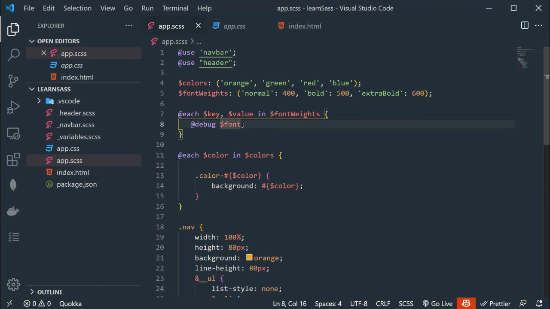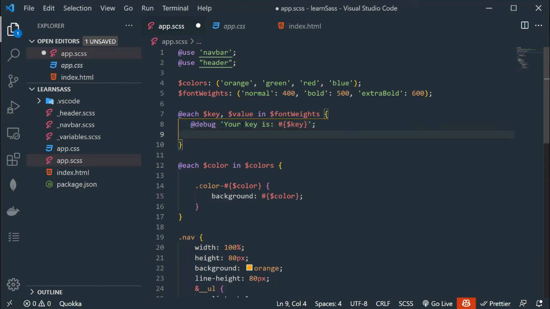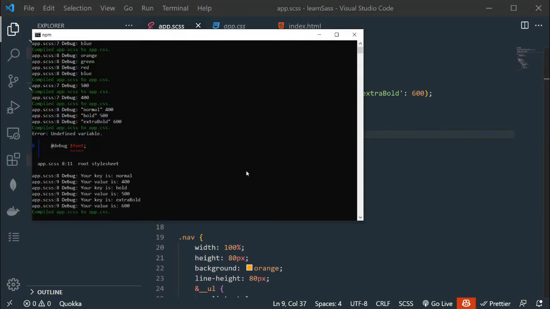So let's say I am going to add single quotes: Your key is colon hash curly braces $key. Let me add @debug again. Your value is colon hash curly braces $value. Save the file, go back to command prompt, and we have: your key is normal, your value is 400.